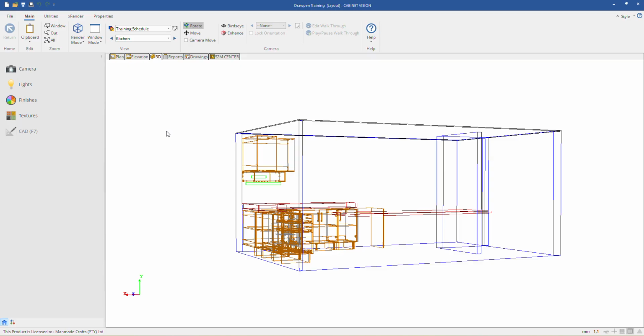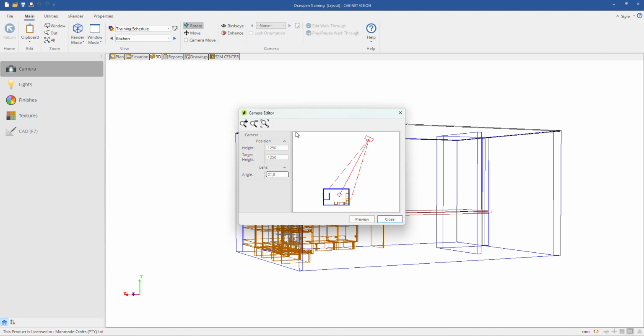Okay. We can go back to 3D view. And then we can go into camera. We can go into 3D view. Right. 3D view, and we can go into camera. Camera's going to do that now. Oh. Now see there's a little camera there that it places.